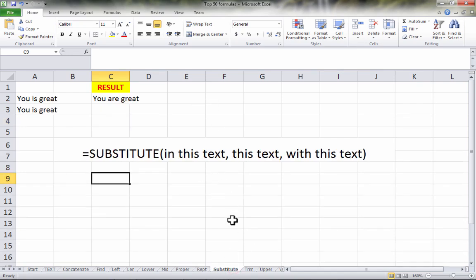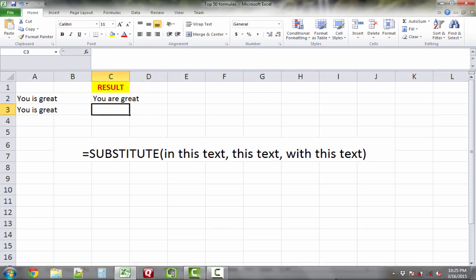Substitute. Substitute is more of a replacement. So we substitute in this source text, this text with this text. This text is the old value that you want to replace, and the with text is the new value. So this one, we have the phrase, you is great. And let's say you want to replace is with are. So what's going to happen here is substitute the source text, and then you place in the is, which is what you want to replace, and then the replacement, which is are. So you are great.